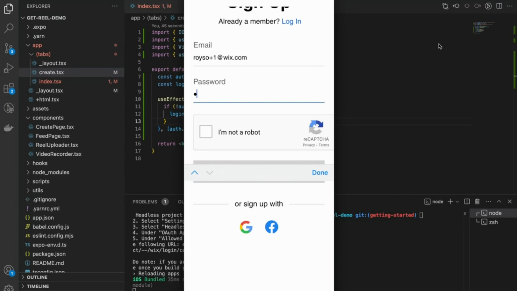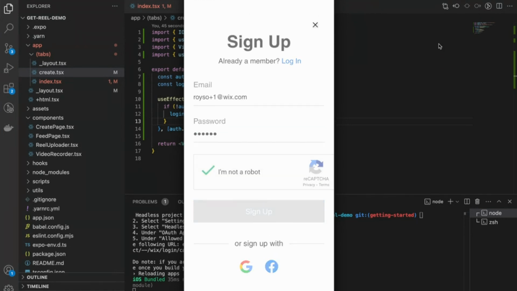And the password is going to be 123456. Don't tell my boss. Sign up. Let's hope that I'm not identified as a robot.